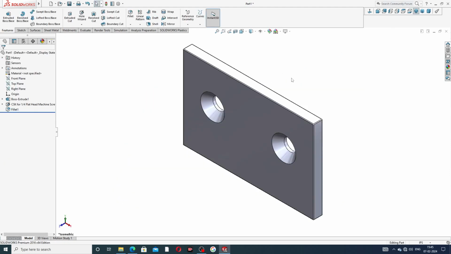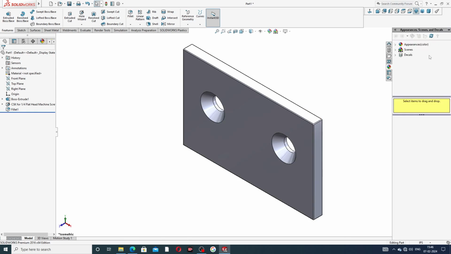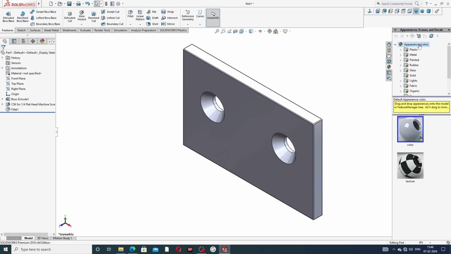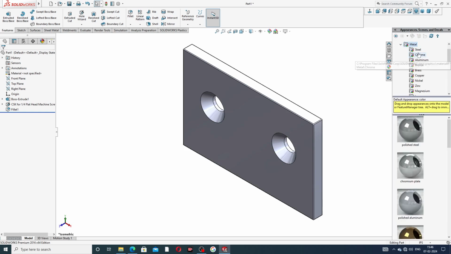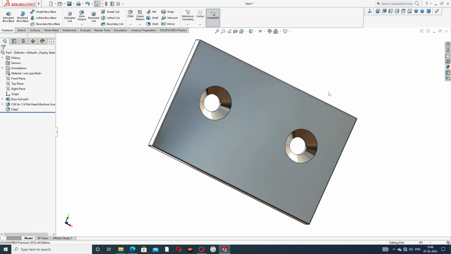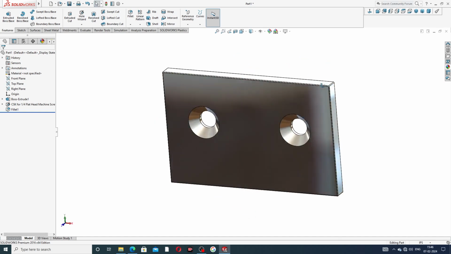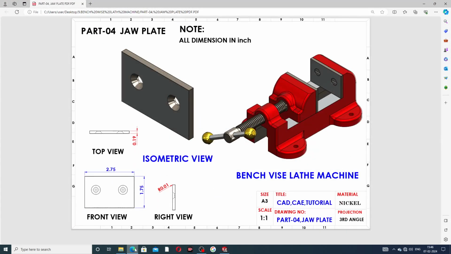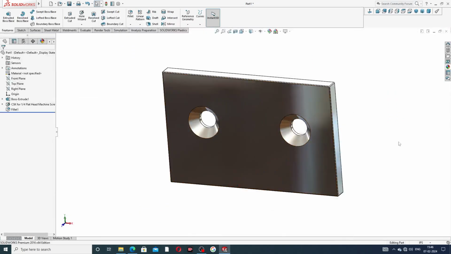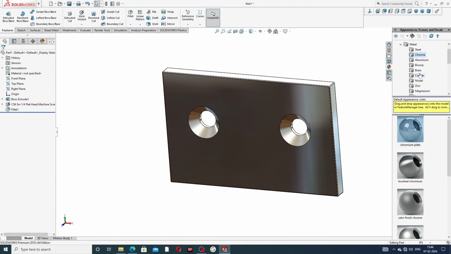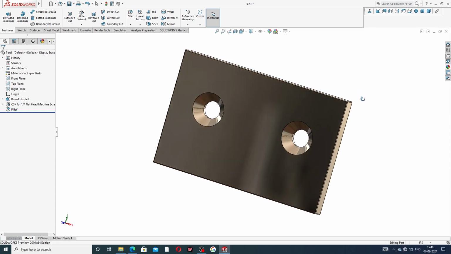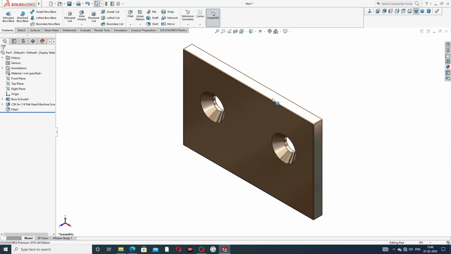Okay, isometric view, and apply the material here. Going to appearance, metal, and this is chrome, this chromium plate is perfect. Also select nickel as the material. Going to nickel, then polished nickel, this looks somewhat better in isometric view, and this is perfect.